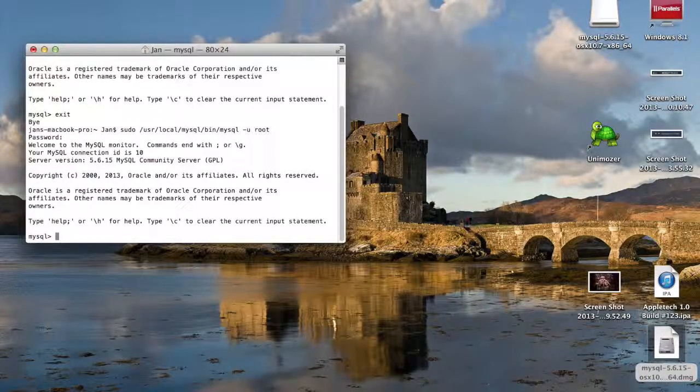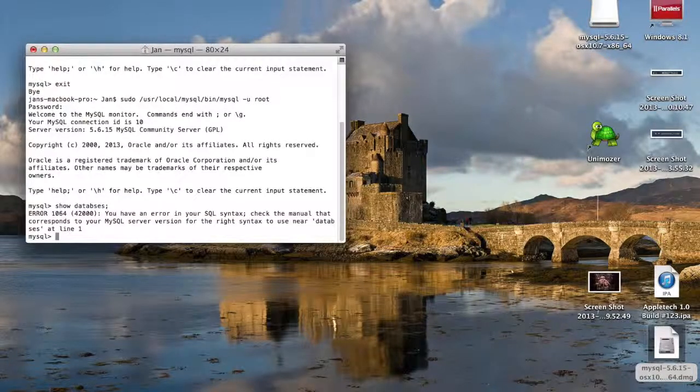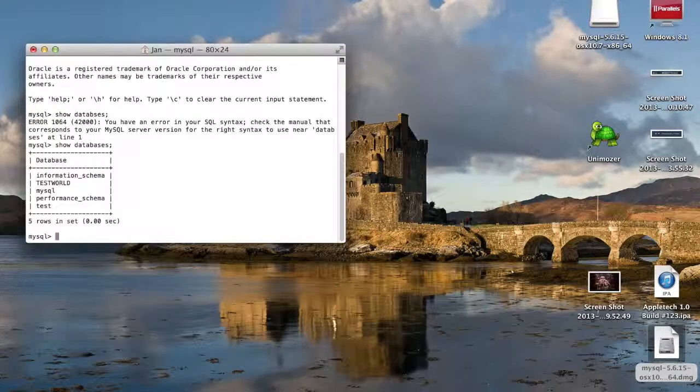Now, to show every database there is, we type in show databases; without a typo. Like that. And it shows us the default schemas. For example, I just added test word as a test a few minutes ago, and it's already shown in there. The rest are all default schemas that are added by MySQL.